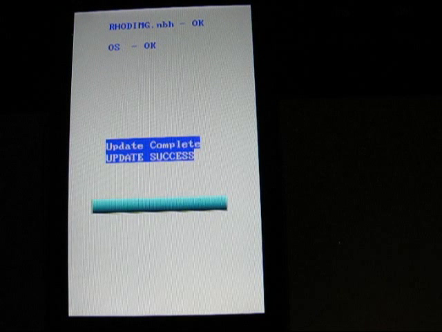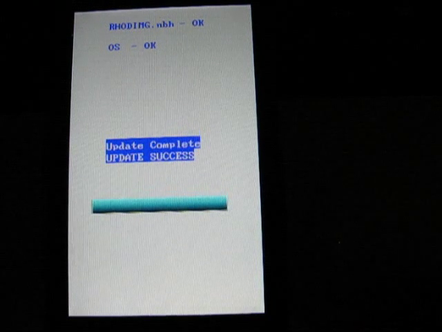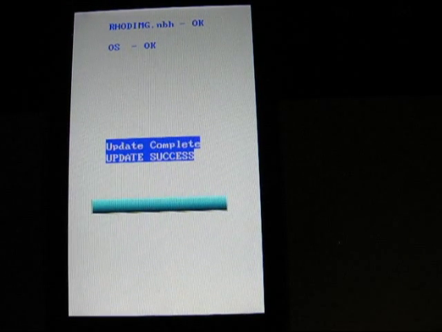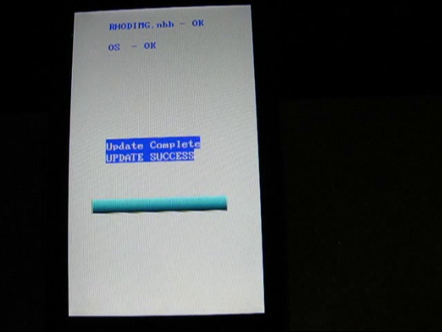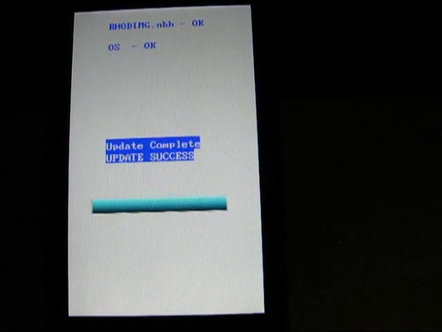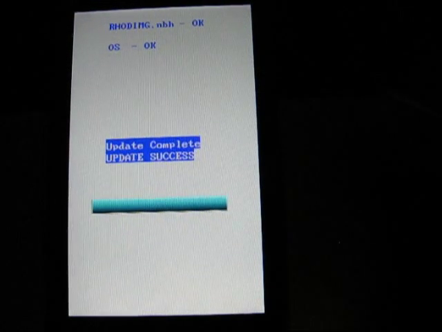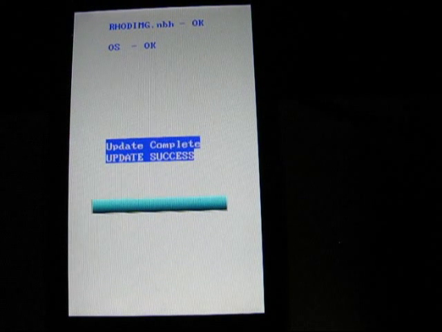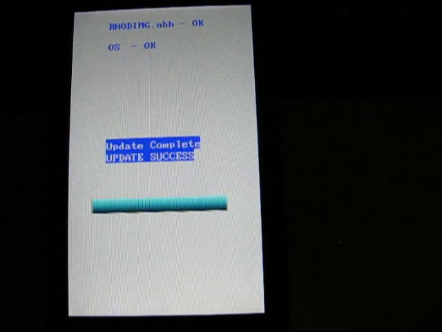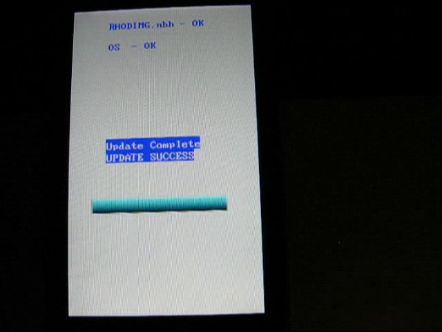Now what we do here, and this is kind of an interesting, I don't want to call it a defect, but a lot of people, what they do here is they wait for something to happen. Well, guess what happens? Nothing. You have to hit the reset button over here on the side. Here's my little stylus. Over on the right side here, you have to hit the reset button for the update or the installation to continue.